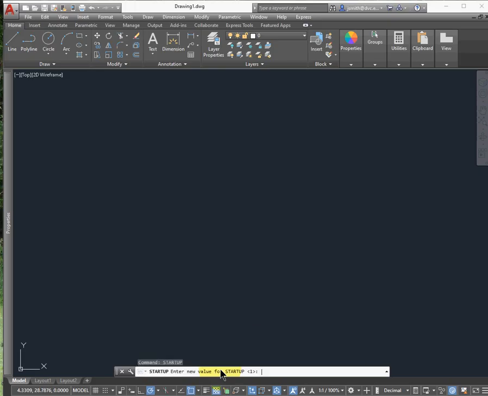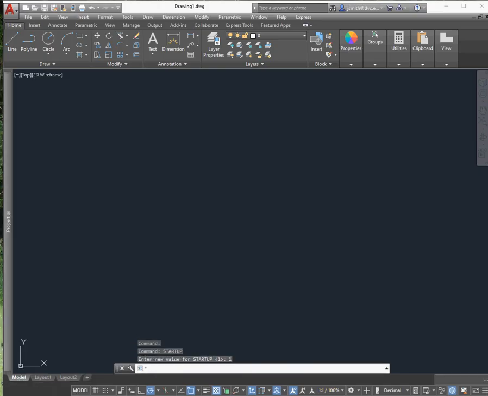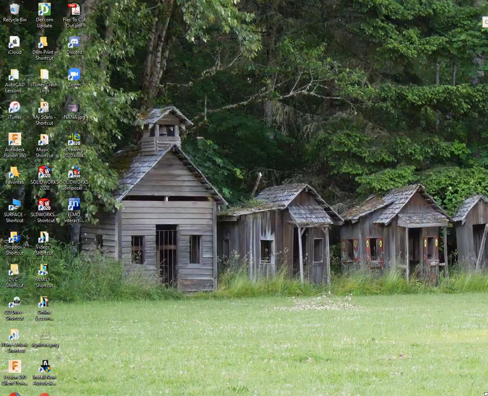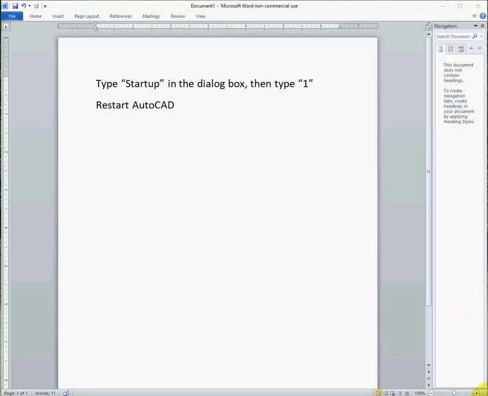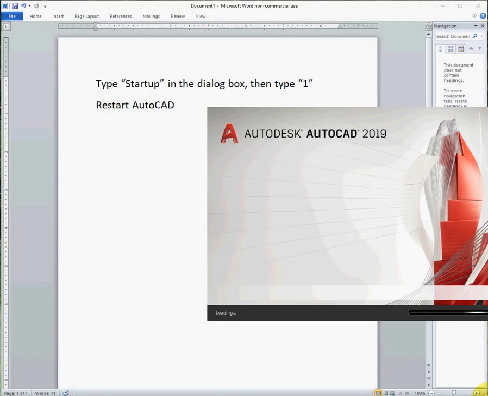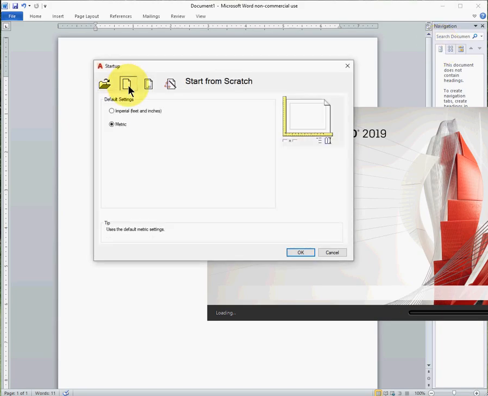It's in metric, so you need to type in startup and then hit 1. And then you need to close AutoCAD, and this is really the only way to go from imperial to metric. And once you do that, you're going to reopen AutoCAD, and you should see a menu. Now the nice thing is if you do this at home, go ahead and select metric.